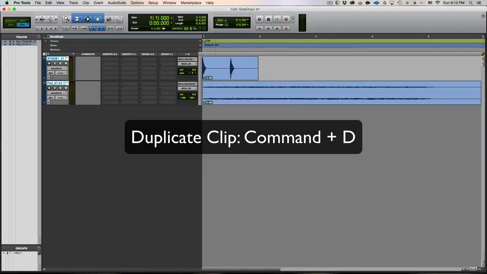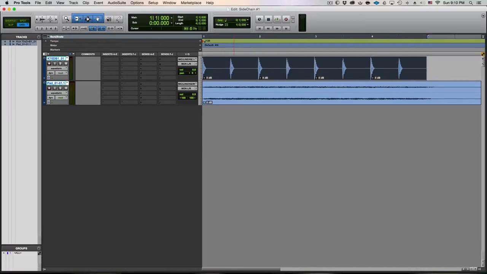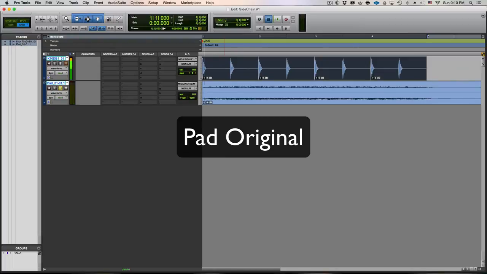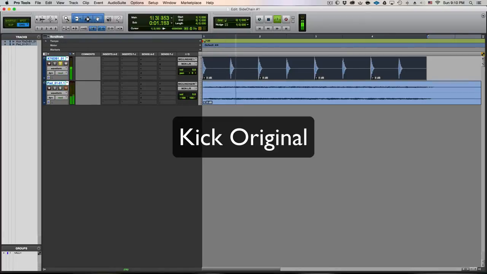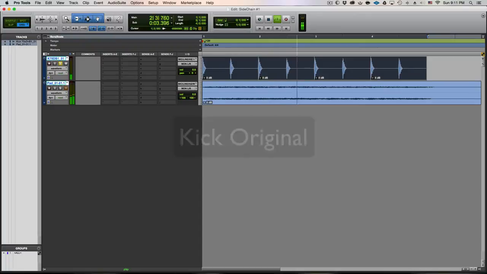The kick sample is only 1 bar long, so we're gonna duplicate this 3 more times, make it a 4 bar loop. Here's the pad track soloed. And the kick. Then both combined, no effect processing.